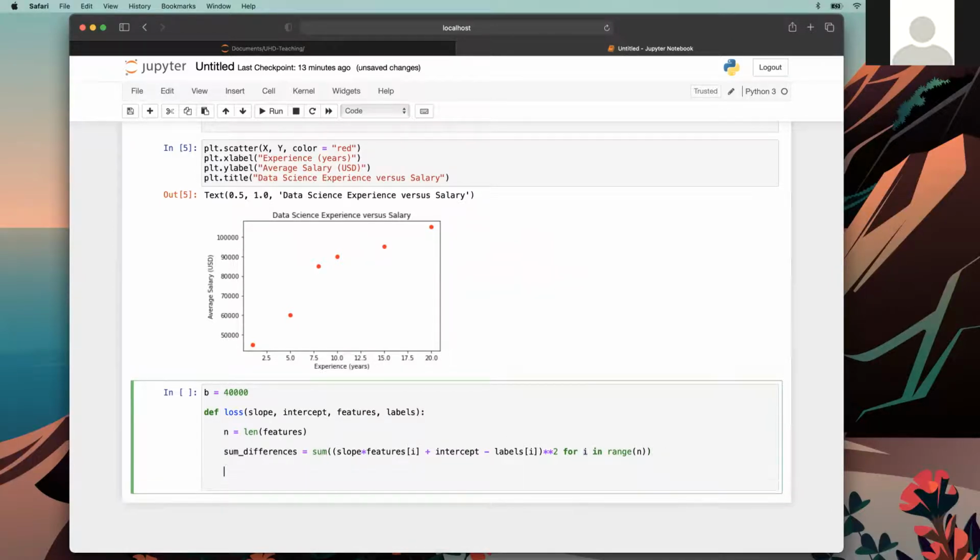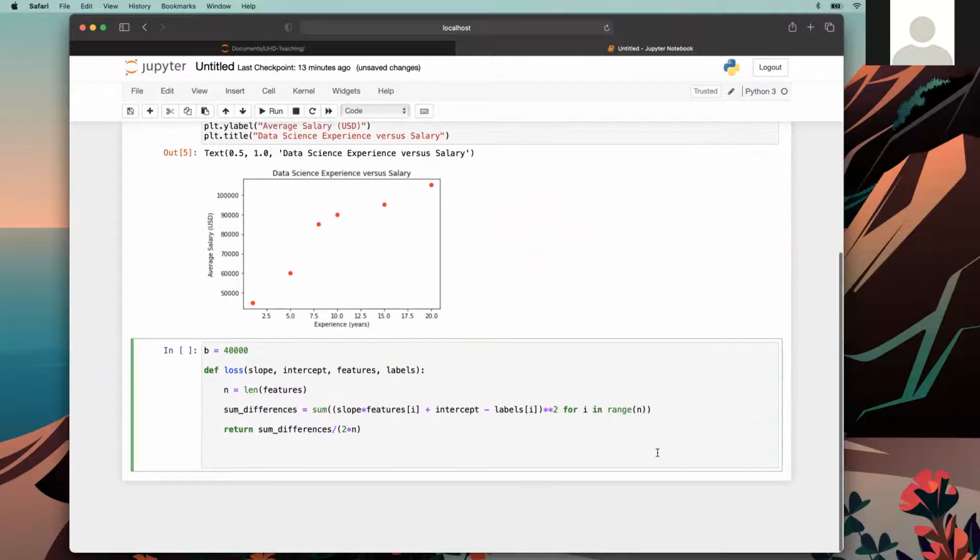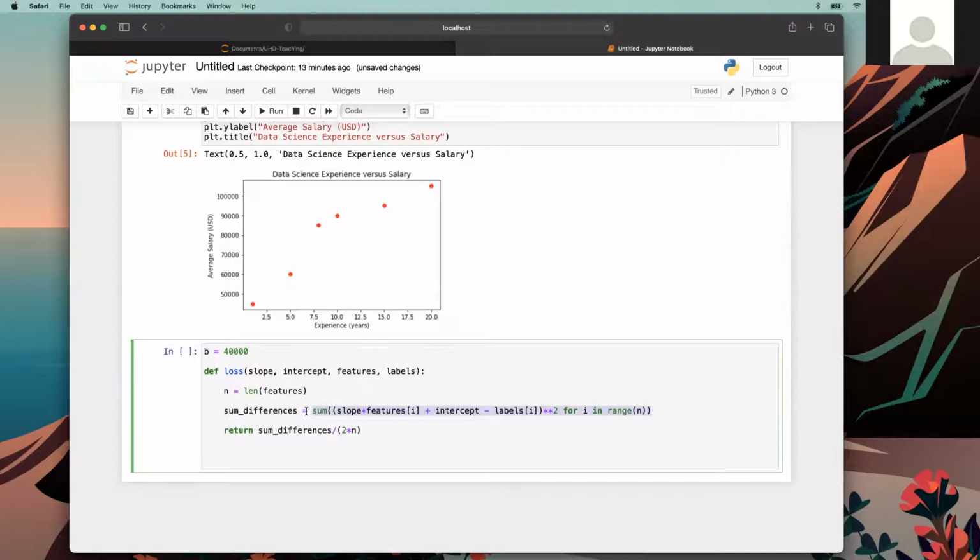And then we're going to return in this function the sum differences divided by 2 times n. Now we're out of the function. Does this look like the function that you had written down? It's the sum of all of these things for each of the data points. Does it look the same?